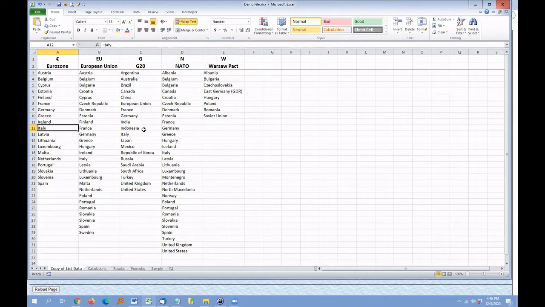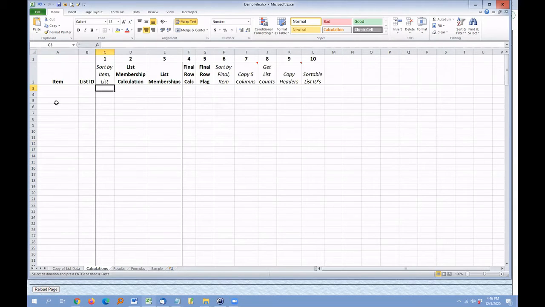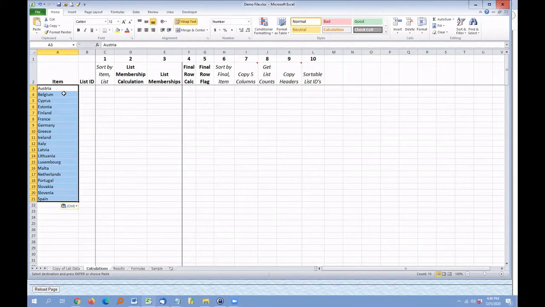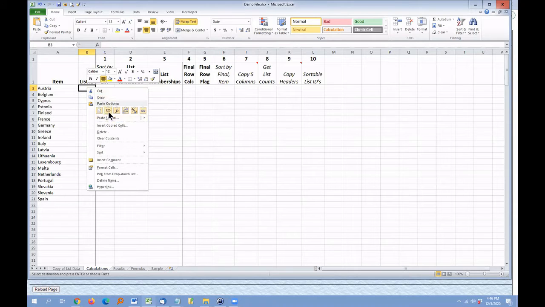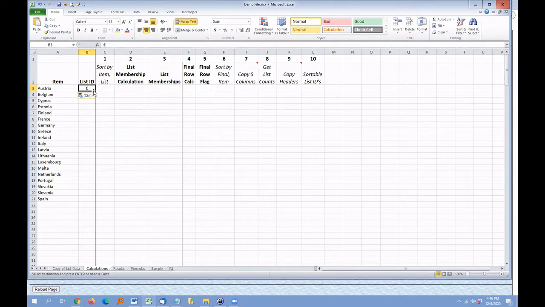Okay, we're going to start by copying one list and go into our calculation sheet and paste it. And then for each of these entries, we're going to make a note of the list ID that it came from. So we're going to take this list ID, this Eurozone, and we're going to paste it in here. And if I double click this anchor here, it will propagate the value down to the bottom until it doesn't see any more data. I'm going to step outside the meeting and copy the next 4 lists as well.